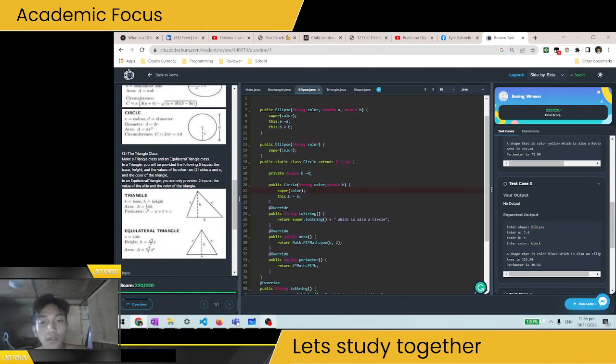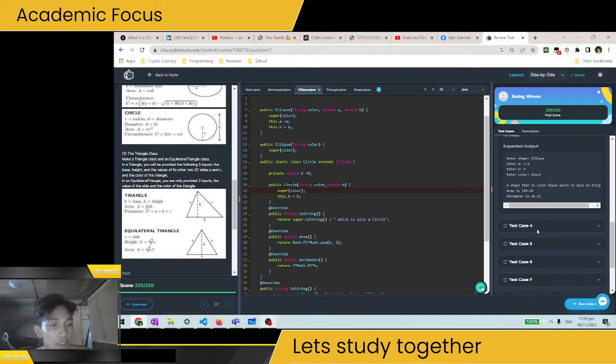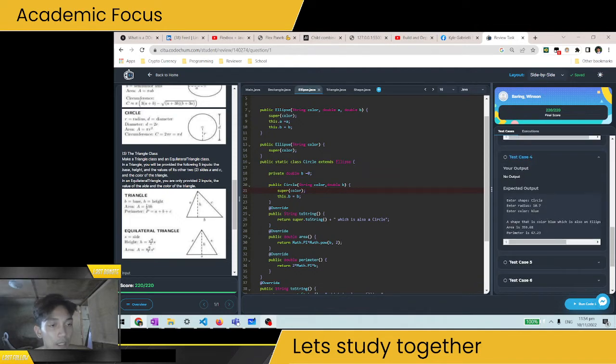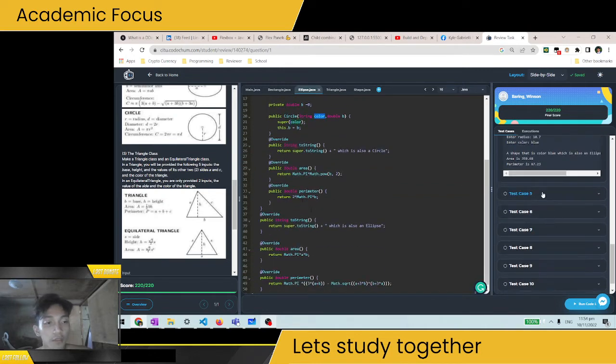So let me check just a second. Yeah, that would be the radius of the circle, and then the color we have just set to be directed to our parent class. And yeah, that's basically it for the circle.